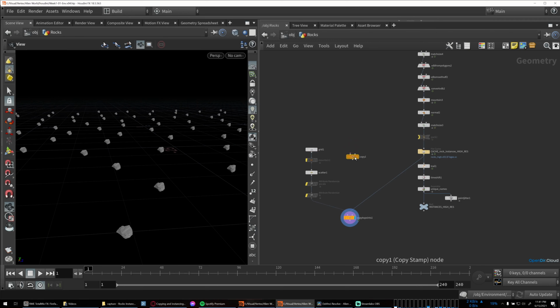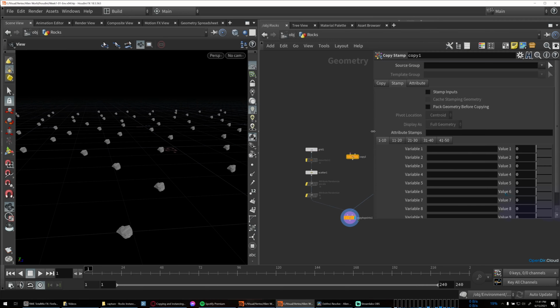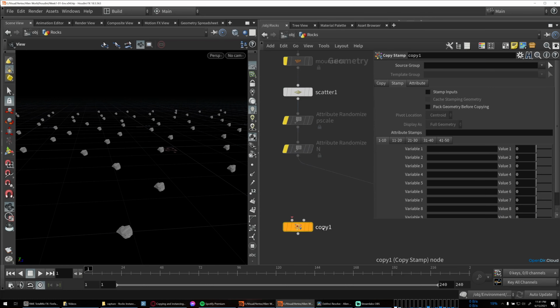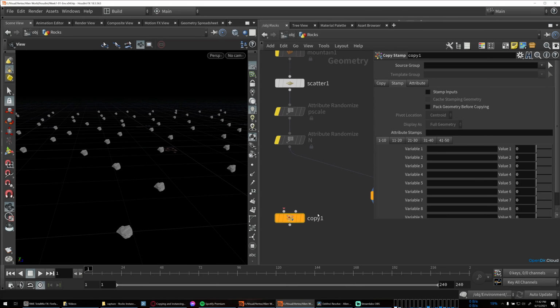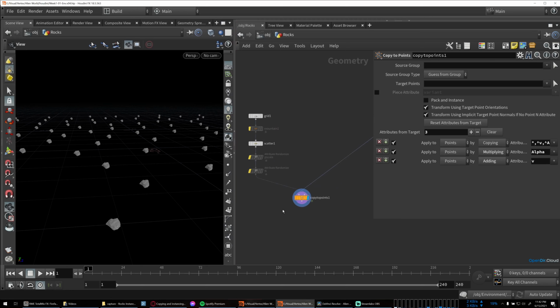And there are still some cases where you might want to use a copy stamp SOP if you really need to do a lot of modification on what's being instanced to the points. Sometimes this can be good, but generally speaking, that's much less efficient than using this copy to points.